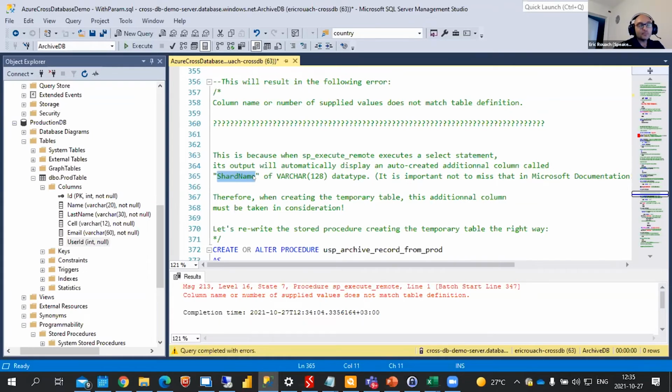It is very important not to miss this in the Microsoft documentation whenever you read about SPExecuteRemote. If you read it too quickly, you might miss that point and spend a lot of time solving this issue. So let me show you how to take care of this issue.